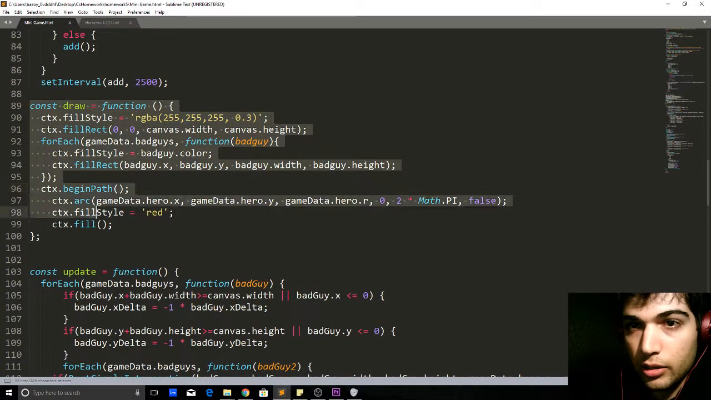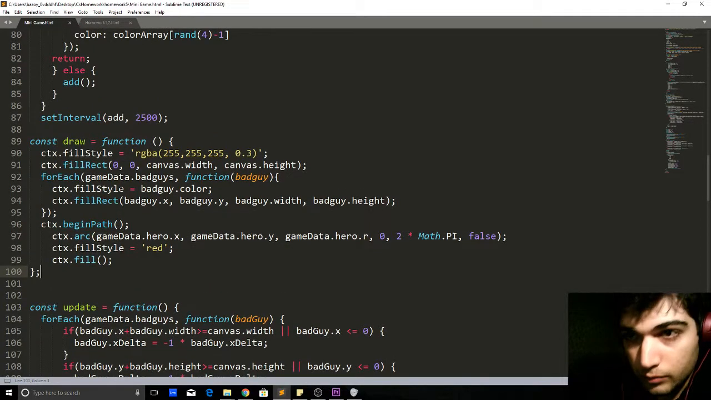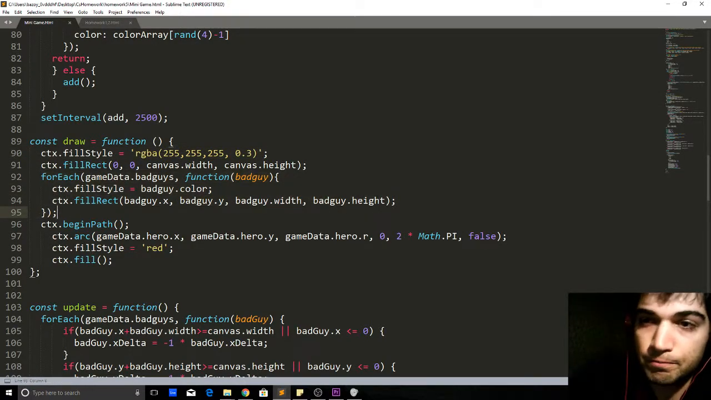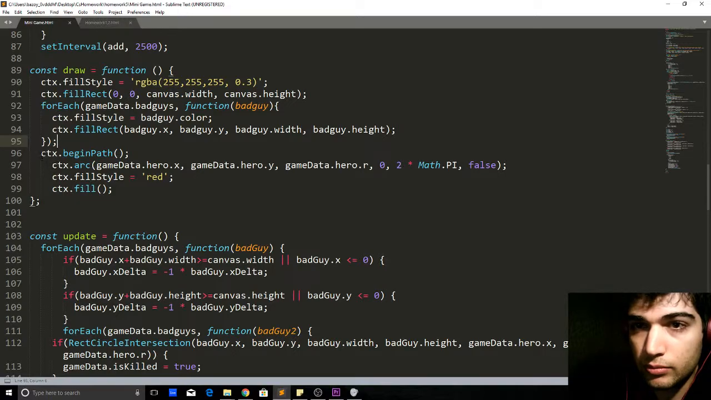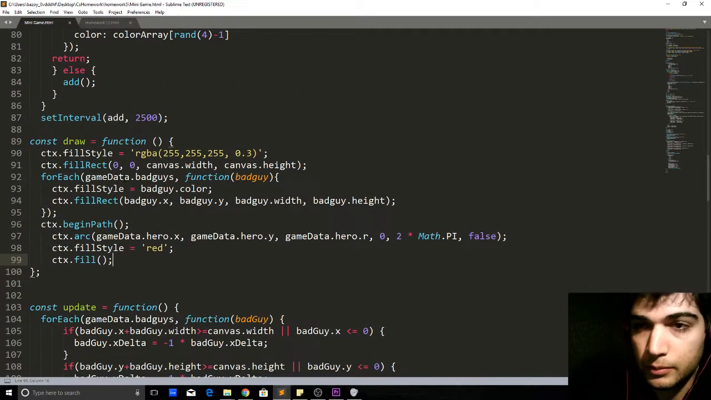Here is my drawing function. So I just basically draw this is my circle here, and then I draw every bad guy using the forEach function, and this is my circle.